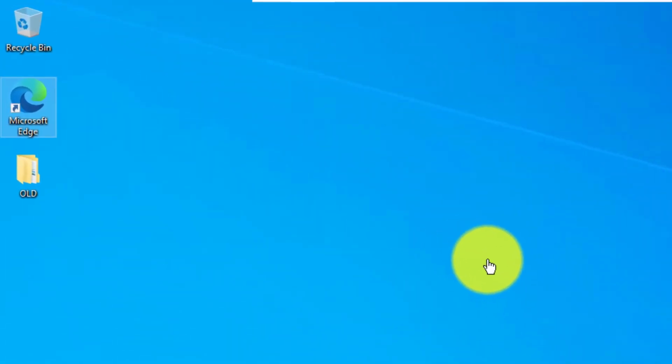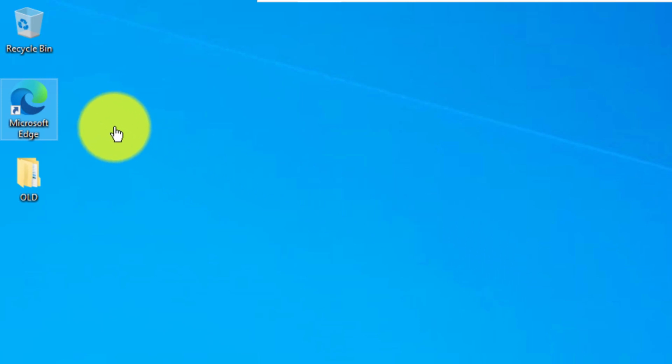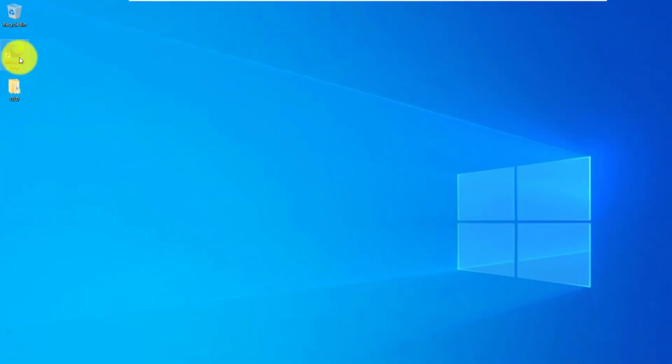Head on over to your desktop where you should have Microsoft Edge pre-installed with your new machine. Just double click on the Edge browser icon.